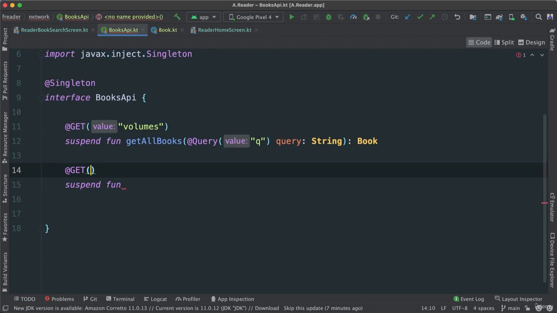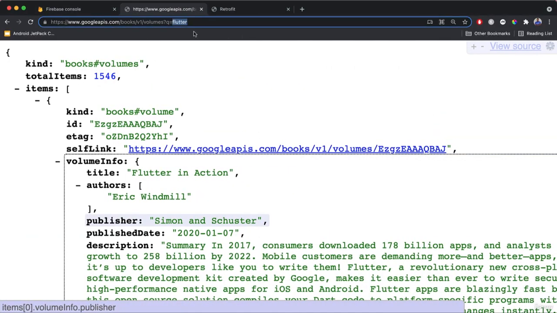At @GET here, I'm going to pass something. The value is going to be volumes. Now I'm going to pass /. This is going to be a query. So I need to go to a path. In this case, I'm going to pass an ID, which is going to be a book ID. So this is going to be used for when we want to actually query a book ID. We'll see in a bit.